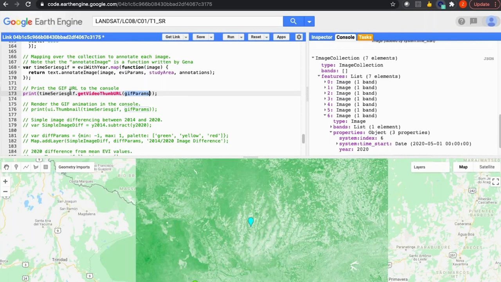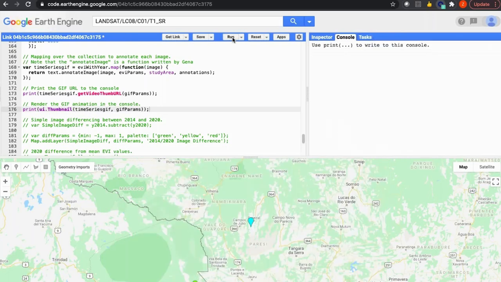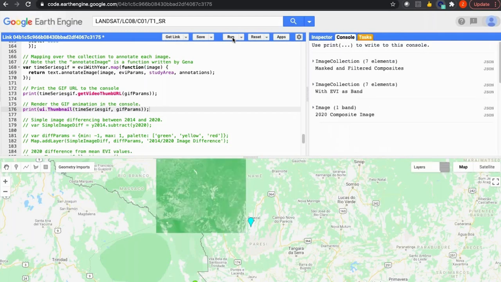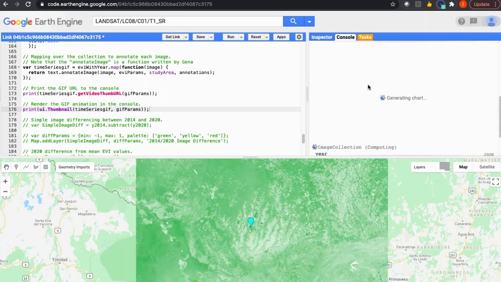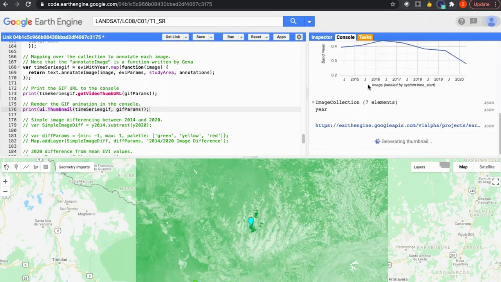This will spit out a URL at us, but we also want to render that GIF in the console. So in line 176, go ahead and uncomment, and we'll print a UI thumbnail of our time series GIF with GIF parameters. So let's go ahead and run that. I'll scroll down to everything that we've printed in the console. It'll take a little while for the thumbnail to generate.